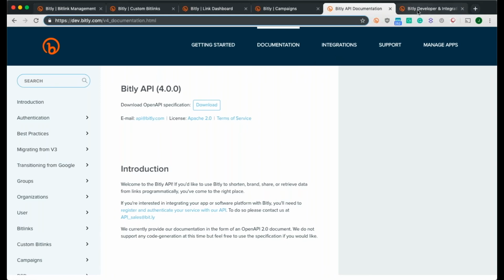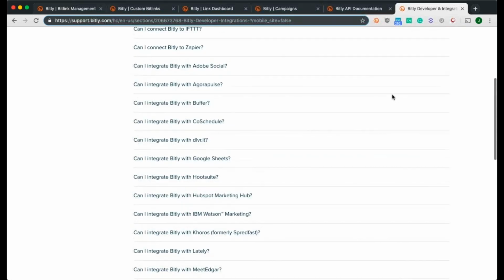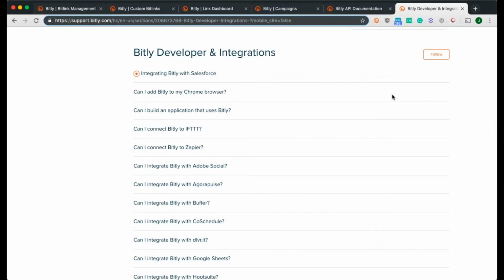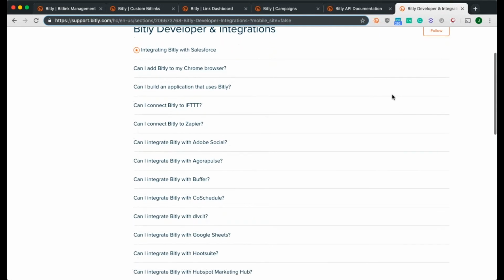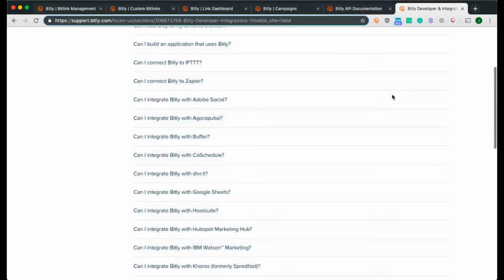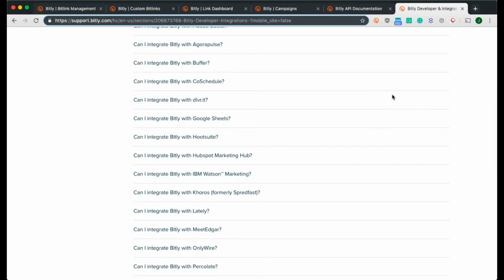On the topic of APIs, Bitly also has a lot of integrations that other platforms have built on top of us. This is a list of official integrations that have been built. So if you use any of these platforms and want to utilize Bitly within these platforms, most commonly, the workflow is going through the settings of these platforms, syncing up your Bitly account.